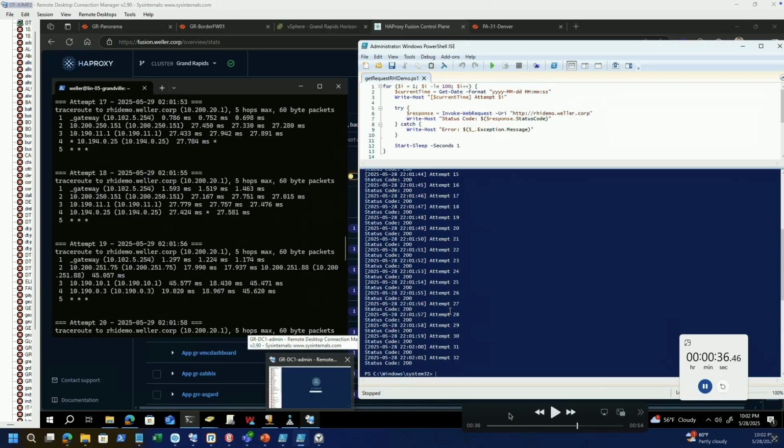In the middle of the screen on the left, if we look at hops number 3 and 4, we watch those change at the 1 minute 55 second mark to 1 minute 56. The hop beginning with 10.194 is in Indiana, and after we failed over within HAProxy Fusion, you could see that change to 10.190, indicating Grand Rapids. But then on the right-hand side here, we are making a GET request every second, and we didn't miss a single response.